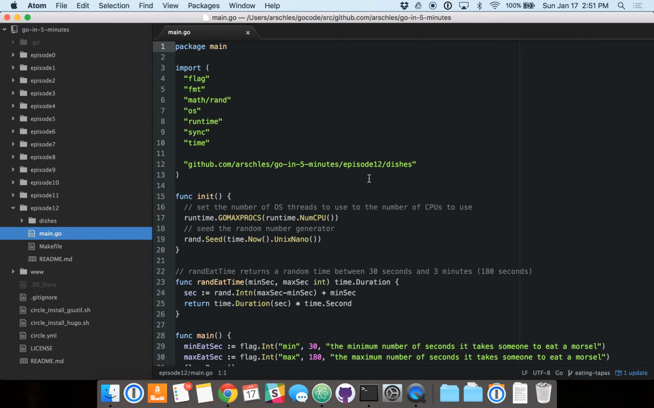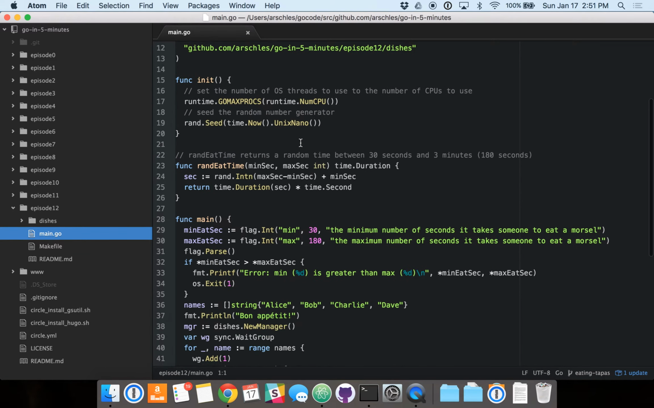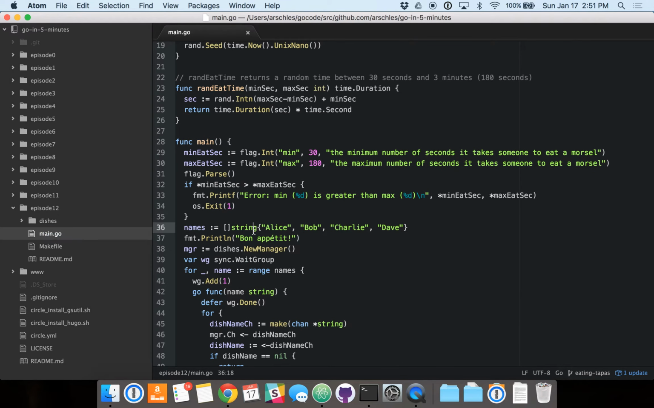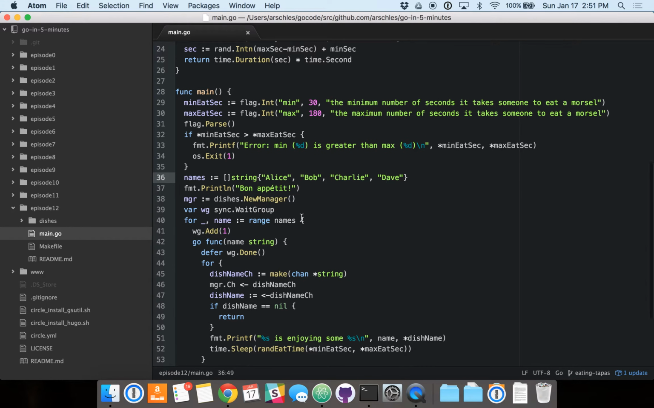Let's check out our main.go. We're going to skip over some of the boilerplate here and head right down to line 36 and below. We've got these four people, Alice, Bob, Charlie, and Dave, and they're sharing a bunch of small plates, also known as tapas. Each of them grabs one morsel of food from one of the tapas plates, and then they take between 30 seconds and 3 minutes to eat that morsel of tapas. Of course, those shared plates and the morsels on each shared plate, that's the shared state.